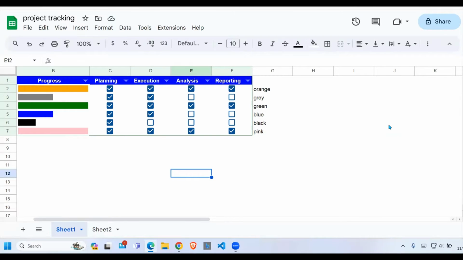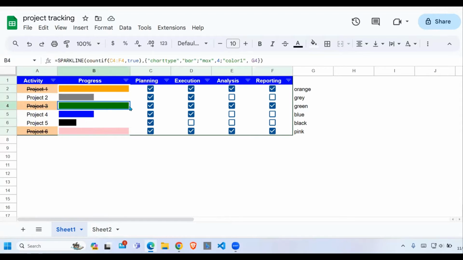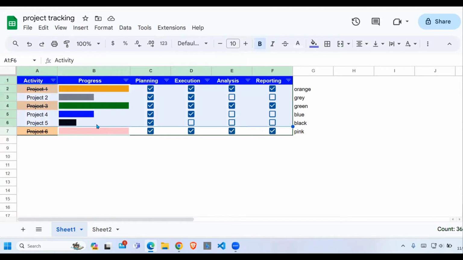Today I'm going to show you a simple project tracking tool that can give us an update on where each of the projects is. To do that, we have a table here which gives the activity, the progress of the project. There's the planning level, execution, analysis, and reporting. Each of these projects goes through those levels.